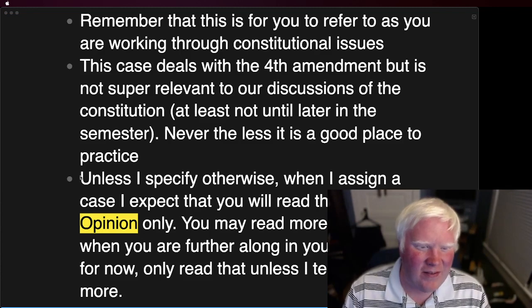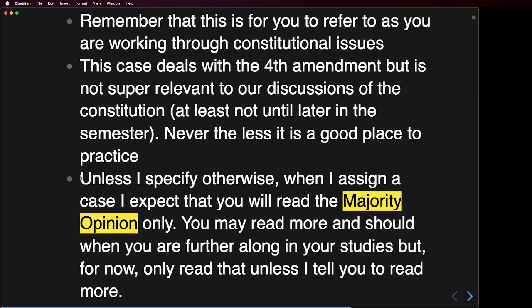Here's a big thing. Unless I specifically tell you otherwise, I only need you to read the majority opinion. Cases typically are going to have a majority opinion and maybe some concurring opinions or dissenting opinions. We'll talk about what all that means later, don't worry about it. But unless I tell you otherwise, just read that first opinion. Just read the majority. You may, of course, read the other opinions, and in practice you should.